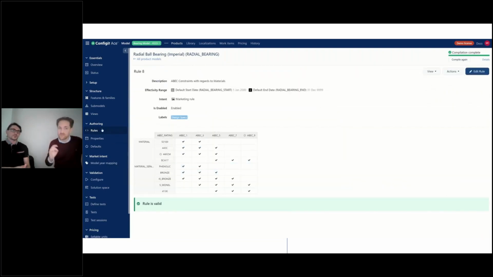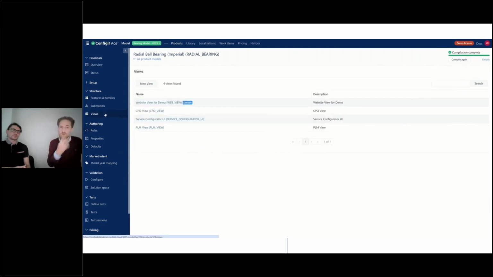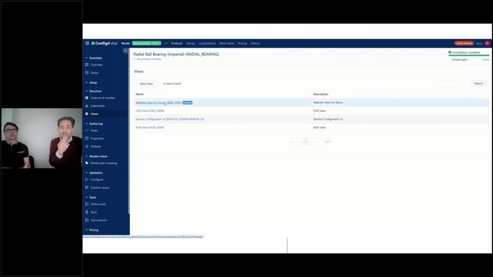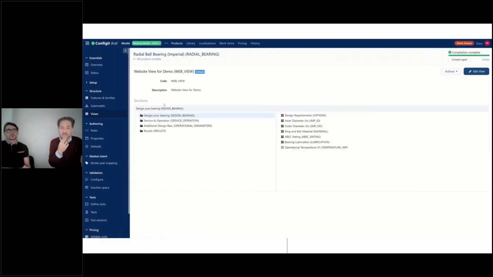But one important thing for the different UIs is the views. When we go to the views, we see the different views we have for different configurators. So if you have 10 different configurators, it could be that you have 10 different views here. It could be that you have one CPQ view, and in this case, I will show you the website view and the PLM configurator view.